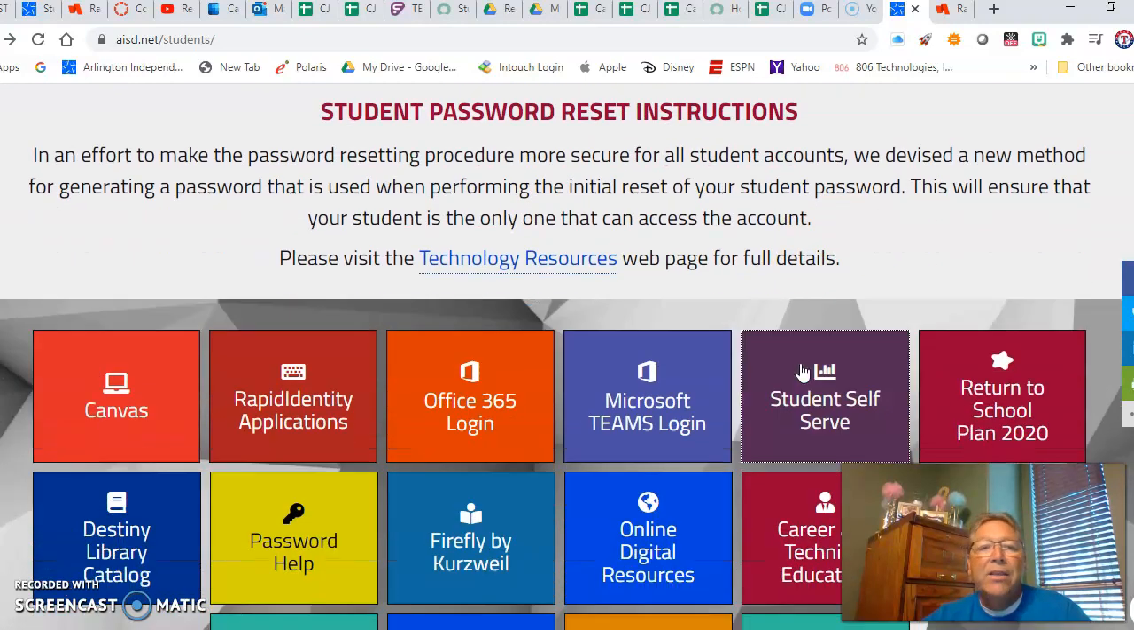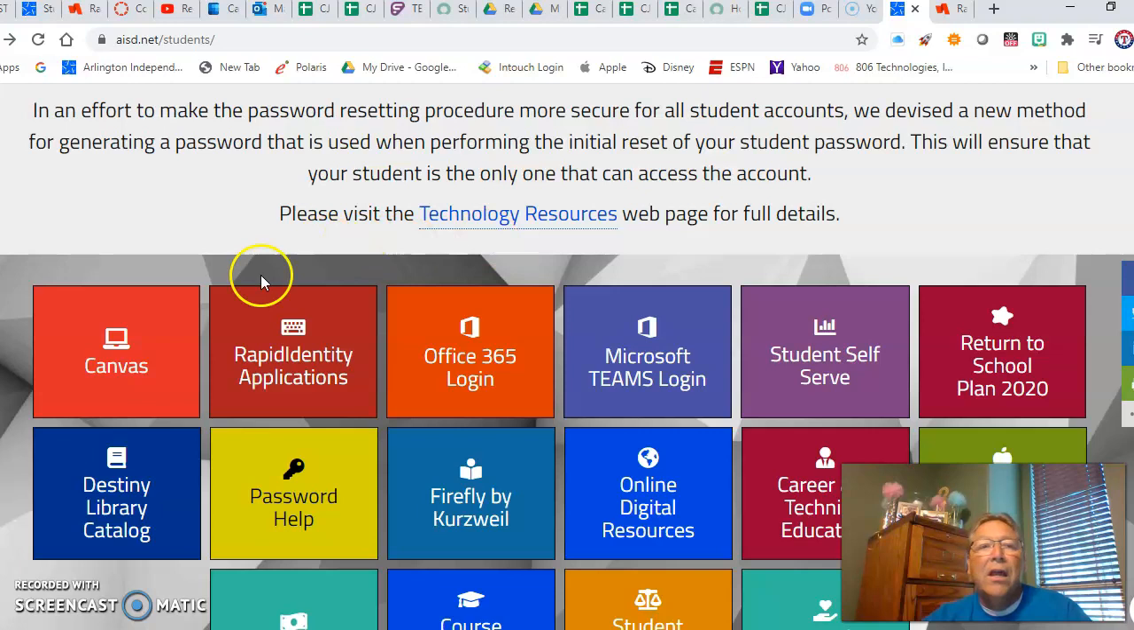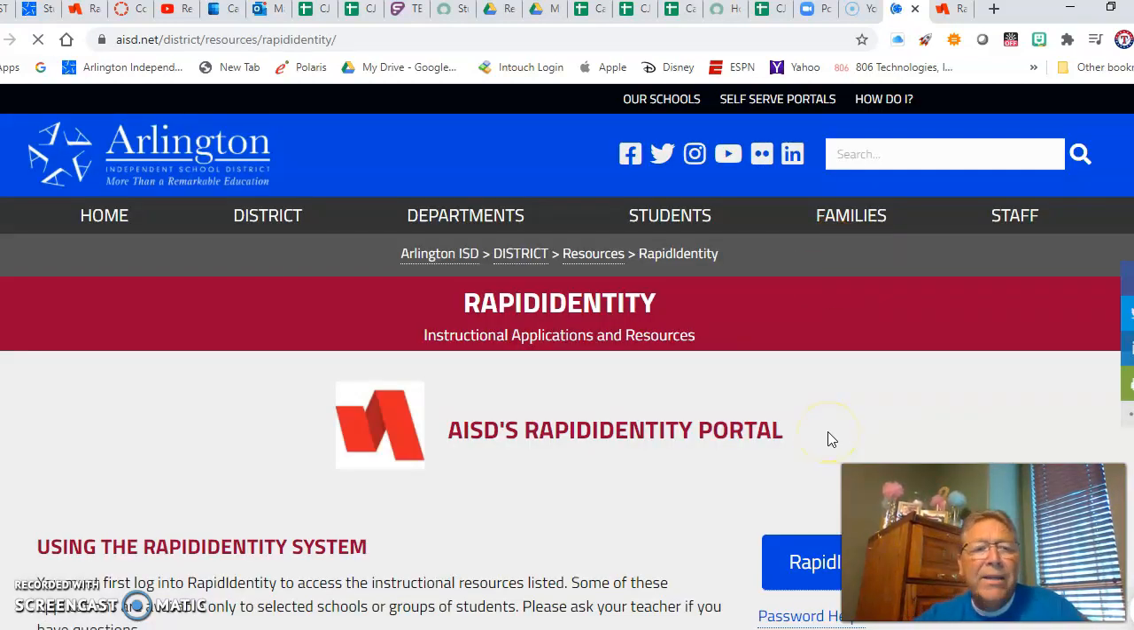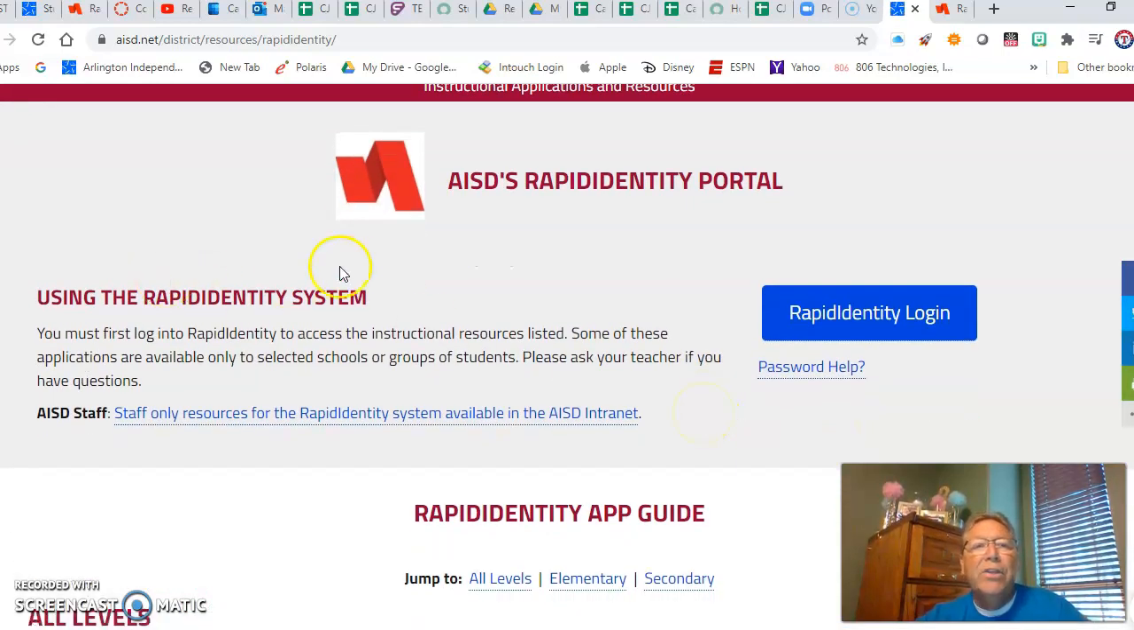So the next thing you can see is logging into Canvas, Rapid Identity Applications, and Password Help. We're going to go over this Rapid Identity Applications tab and take you down here so that you can see how to use the Rapid Identity system. For those of you that are new to Arlington ISD, you have access to information on this page that gives you a lot of help and some tutorials on how to reset your password. If you can't follow those directions there, they'll show you step by step how to do it.